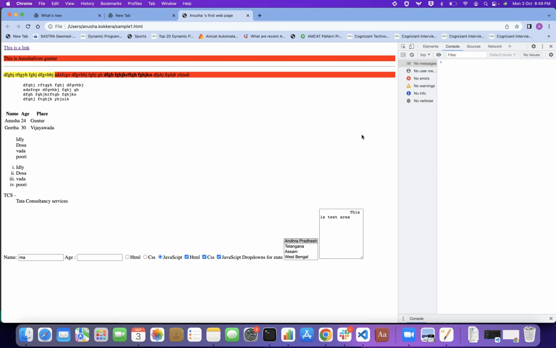Styling. There are three types: inline styling, internal styling, external styling. Okay. What is inline styling?